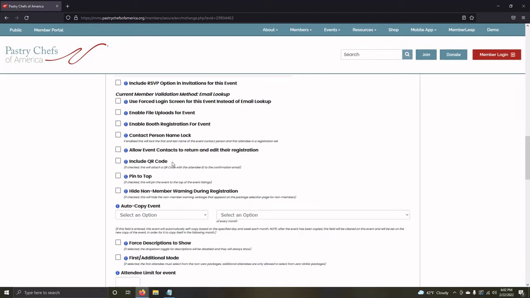Include QR code. In the confirmation email, if this is enabled, then there will also be a QR code included. This is useful if you're using QR codes to track attendance when people are showing up to the event, and for that you would want to use the mobile app. If you're not sure if you have that enabled, feel free to reach out to support and they will be more than willing to help you out in seeing if you have it enabled or seeing about getting it enabled for you.